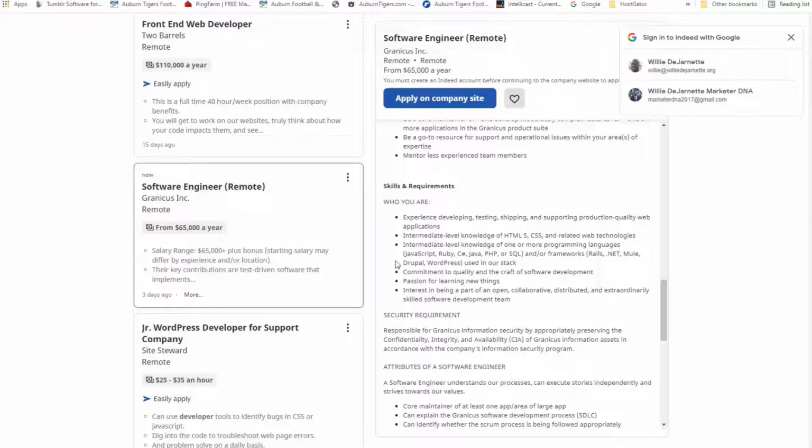And see what I'm trying to tell you? Drupal, WordPress, different things of that nature. So you want to go in and get that experience. I just want to make sure you know that it's available.